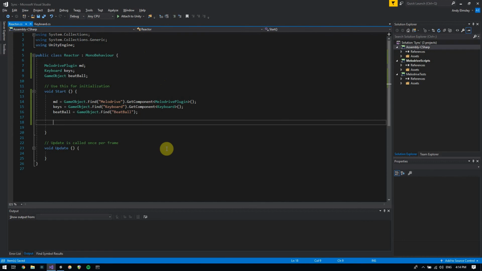I'm going to attach an event listener onto one of the Melodrive events that's being fired. That event is the note on event. This gets fired whenever a note begins within Melodrive, and that note might be on any instrument. It might be on the main melody, even the drums fire note on events. I do that by creating a new Melodrive plugin note on handler.